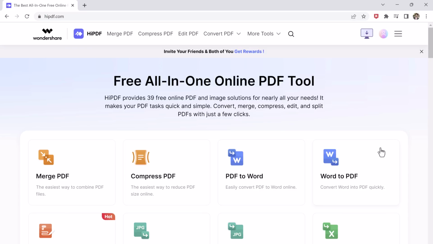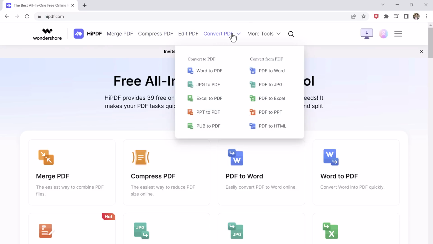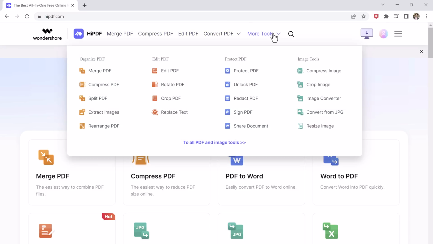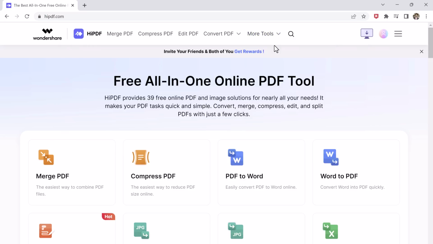In addition to being easy to use, Hipdf is also very fast. Most PDF conversions and edits can be completed within seconds. And if you need to perform multiple actions on the same PDF, you can do so all at once.